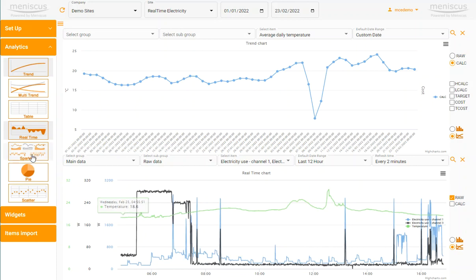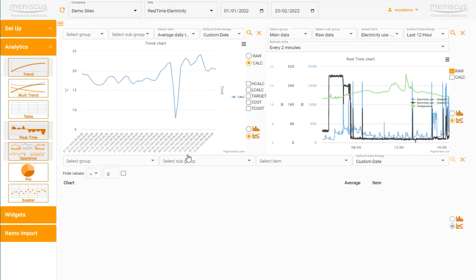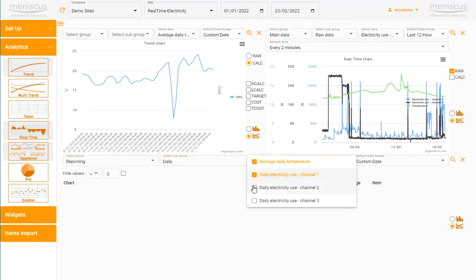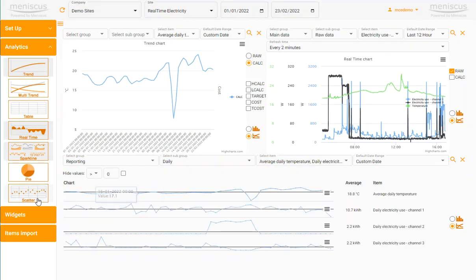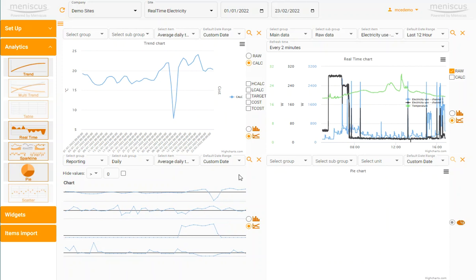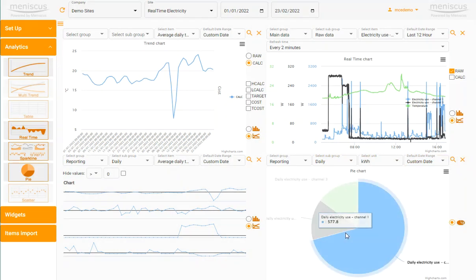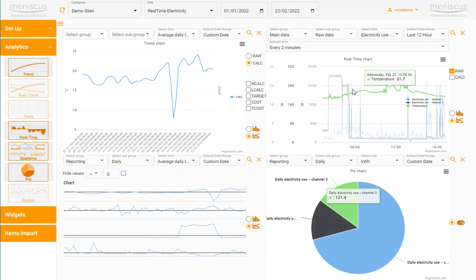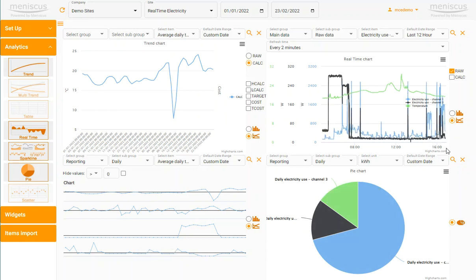We can add in a Sparkline as well. We'll follow the same route, just to simplify it. Get that data, and then if we want, we can add in a pie chart as well. That's again main reporting, daily data, kilowatt hours, and that's a pie chart. So basically you can have up to 4 graphs all at the same time. This one will update itself every 2 minutes as we get new data.